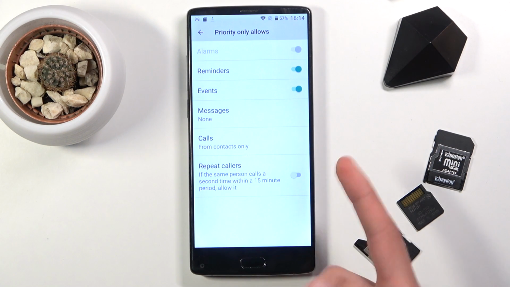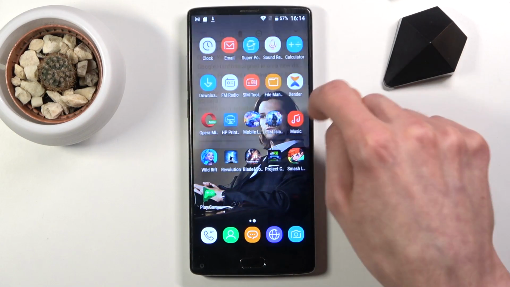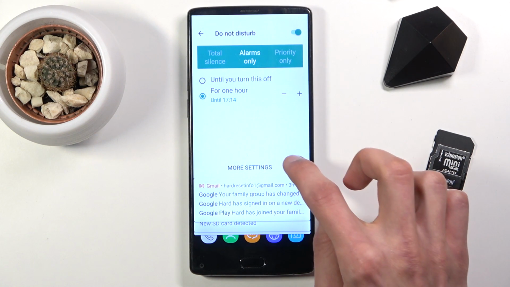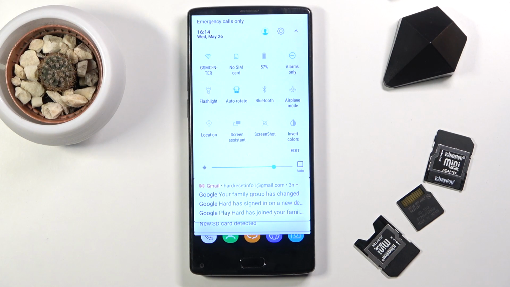So anyway, once you set it all up, all you need to do now is simply tap on the toggle like so. Choose if you want it until you turn it off, or for a specific amount of hours to be turned on, and click on done. And this will automatically enable it. So that is how you'd set it up.